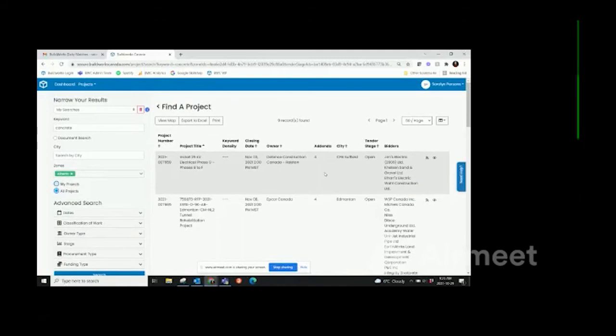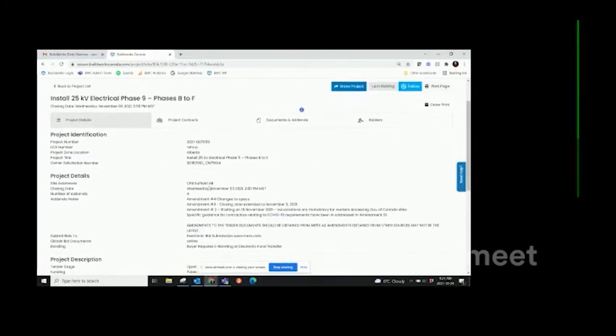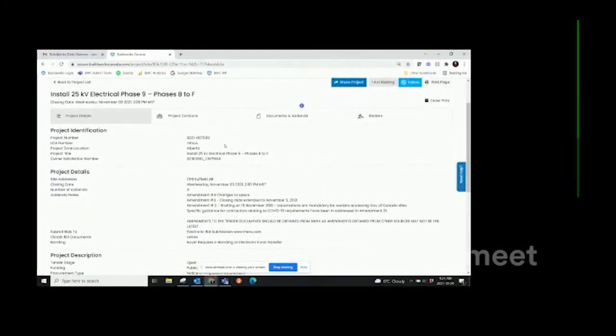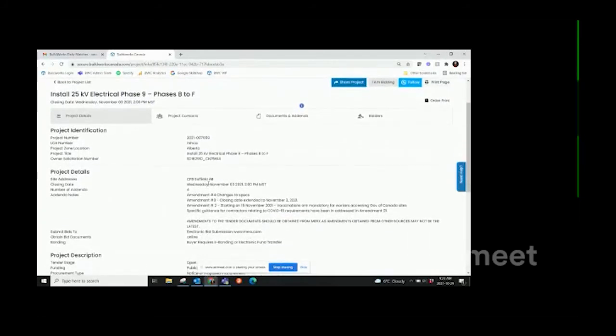So I'm going to see this one, and as you can see, install of 25 kV electric phase 9 has concrete somewhere on this project information sheet. So as you can see, that is all good. The project information sheet has the generic information. So it tells you that this project is in the Medicine Hat region.